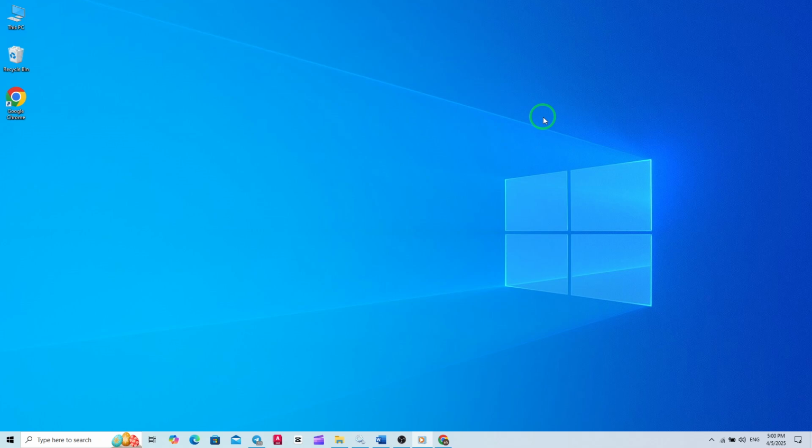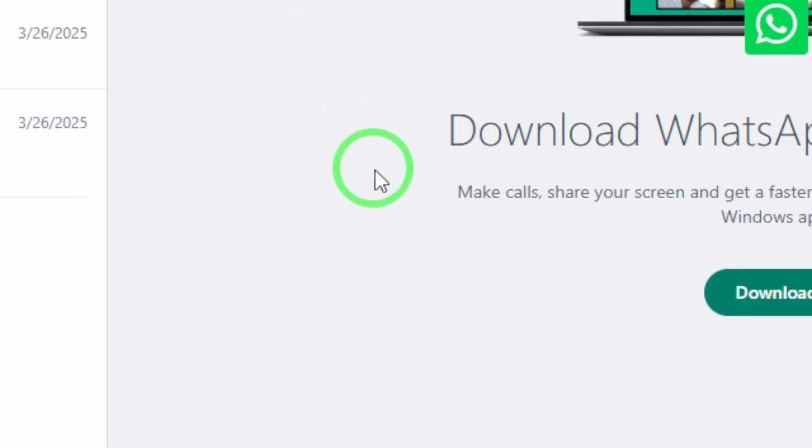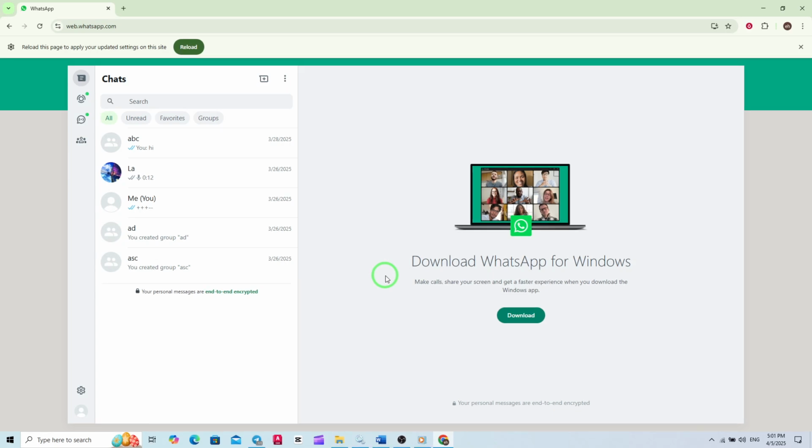Let's dive right in. First, open your preferred web browser and navigate to WhatsApp Web. Once you've logged in, you'll notice a small icon next to the web address in your browser's address bar. This icon typically looks like a lock or an information symbol depending on your browser.